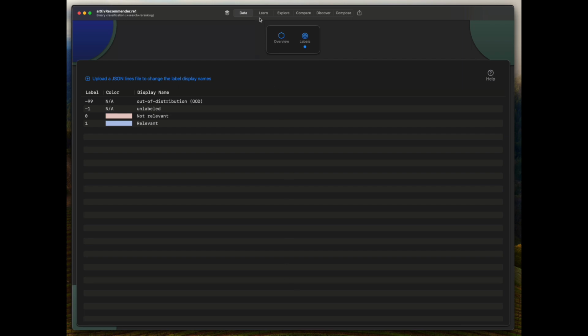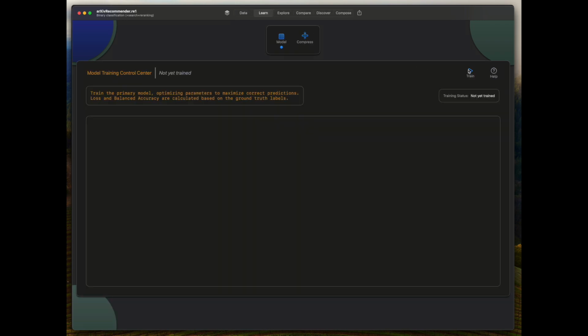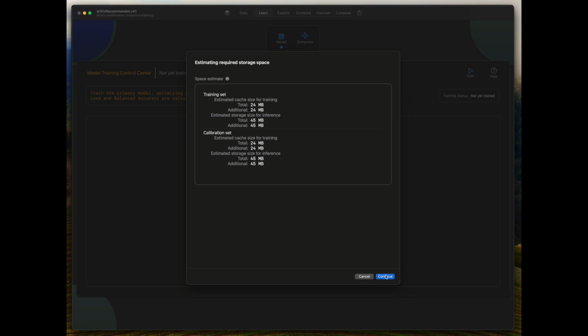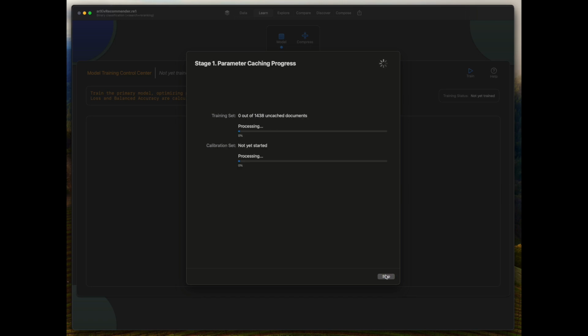Next, we can go to the Learn tab to kick off training. We can click Train, and then Batch to train and compress the model. The batch setting will also auto start the inference step once the training and compression steps are complete. Here we can just choose 200 epochs and otherwise use default settings. Click continue, check that we have enough space, and then we can kick off training.